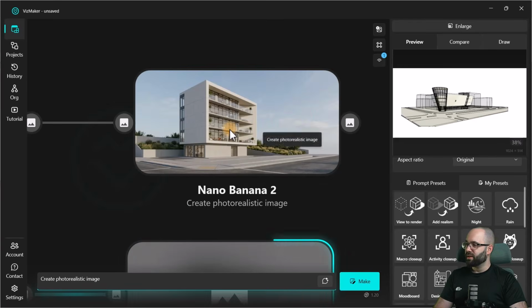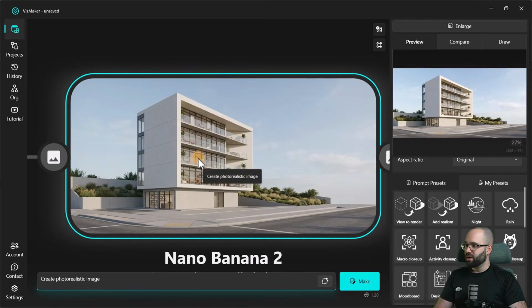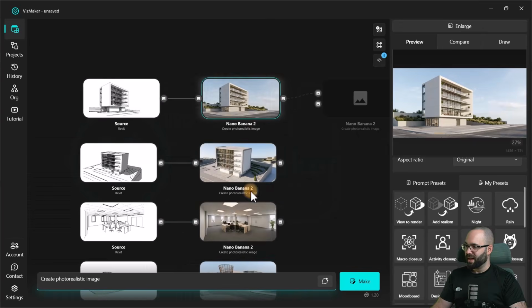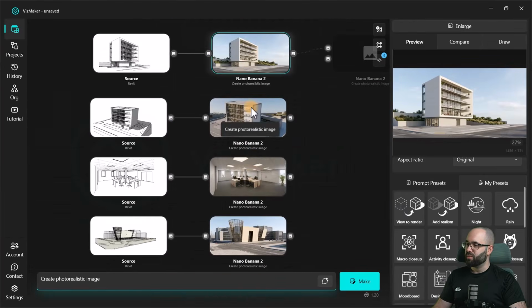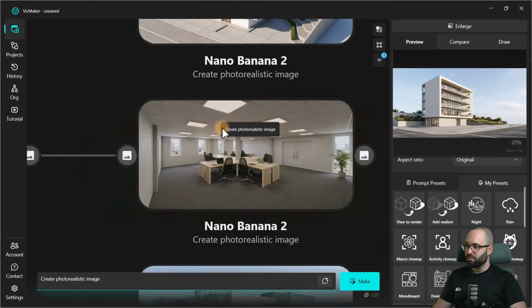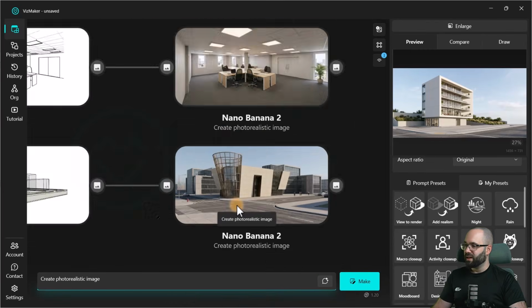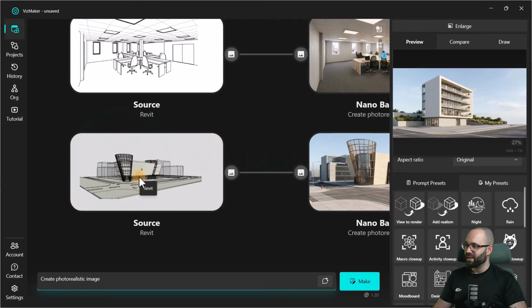And here we go. Here is the first result. So this is what we get. Here in the preview, we can see it a bit better, or we can just zoom in to see what we have. And this looks really, really nice. Here we have this one. This is kind of that perspective view, or kind of a bird's eye view. Then this is the interior view. This looks really, really great. And then finally we have this image, and this is kind of what it did from this conceptual massing.